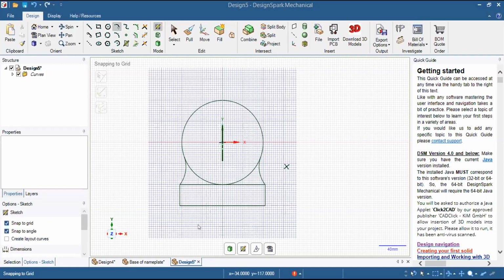So any more questions regarding this design, the mirror command? So over to you, Sagar sir.